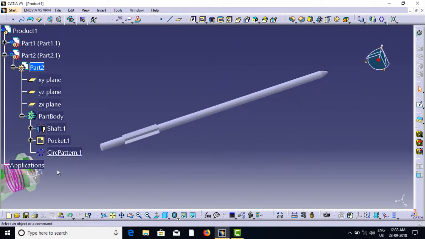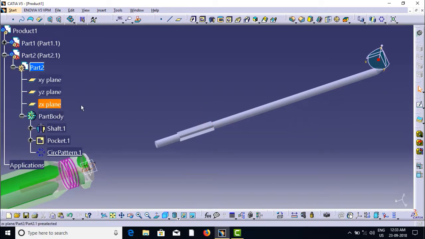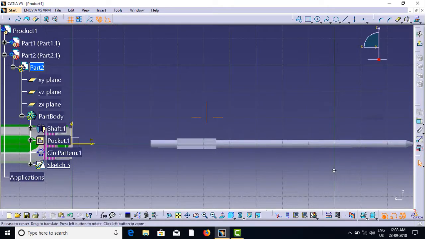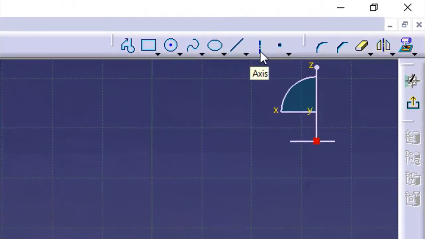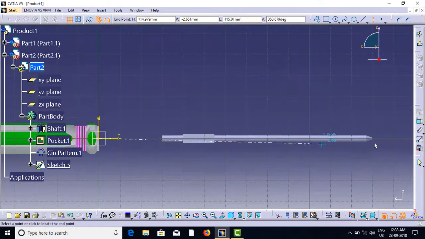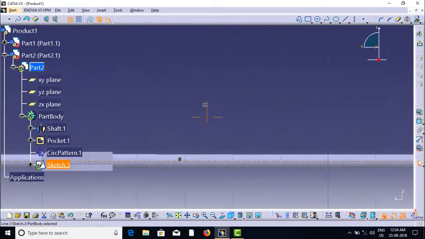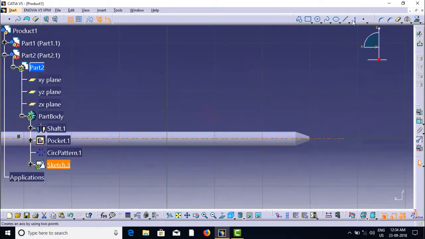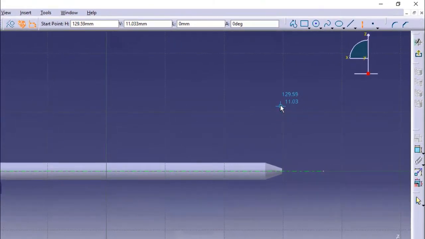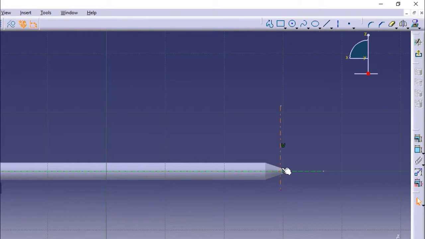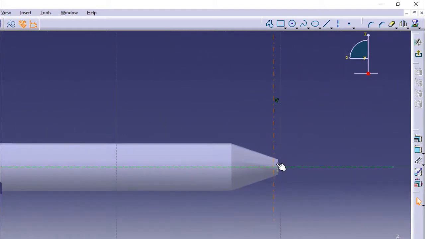Now again change this plane to the ZX plane, click on sketch, click on axis and draw a center line. Now again draw a line, and this should coincide with this. Selecting these two lines, this and this should coincide.